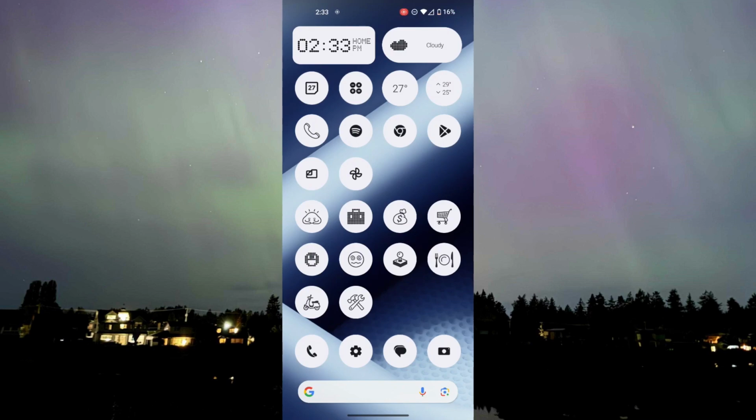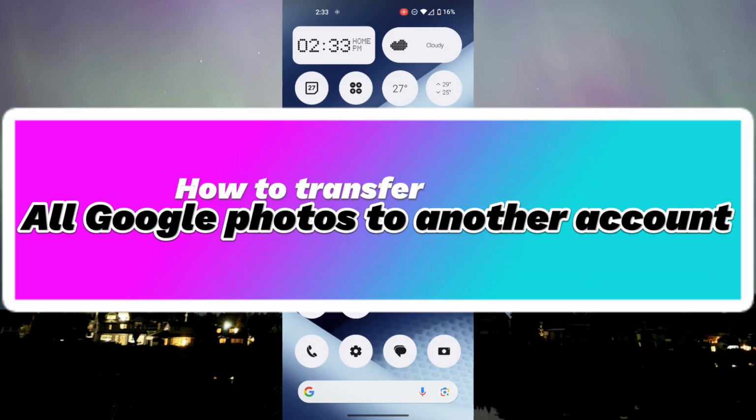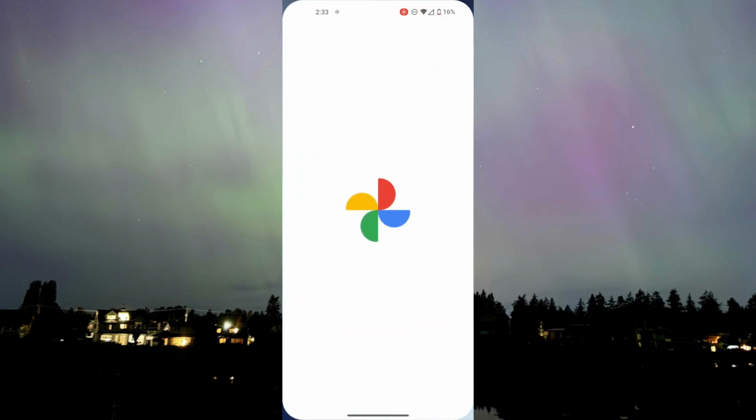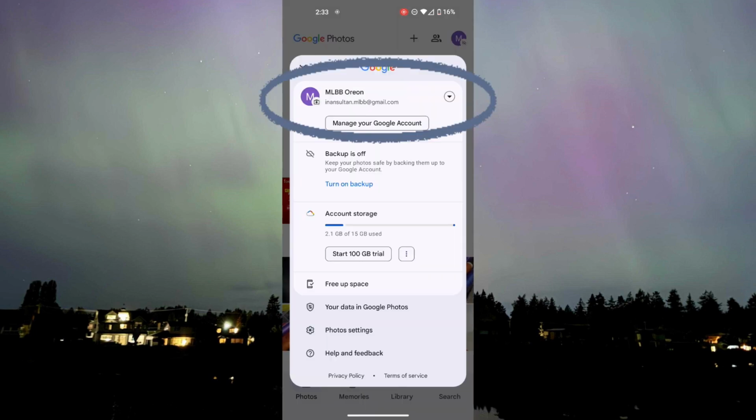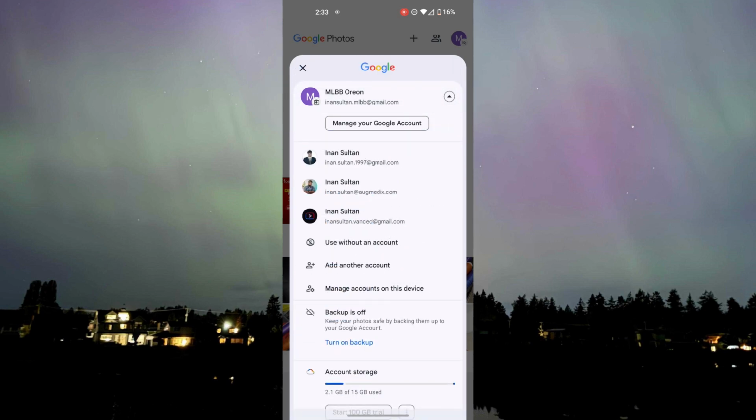In this video, I'm going to show you how to transfer all your Google Photos from one account to another. So let's go into Google Photos. As you can see, these are the photos that I have in my Google account. Since it's a test video, I have a few photos right now. So this is the account I have all my photos in, and I'll transfer all the photos to this account.